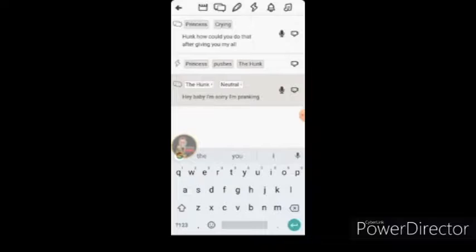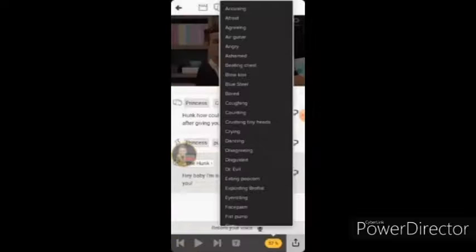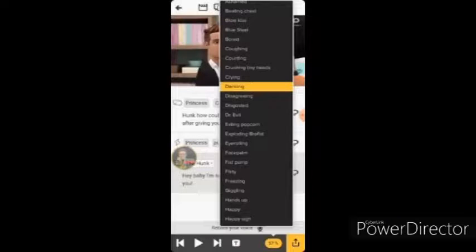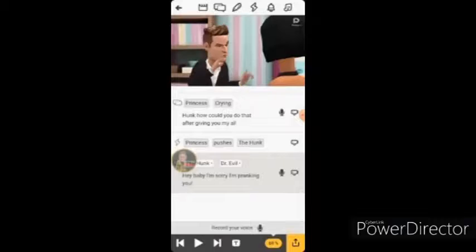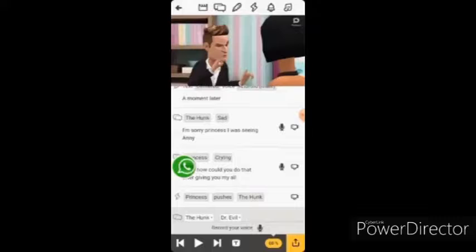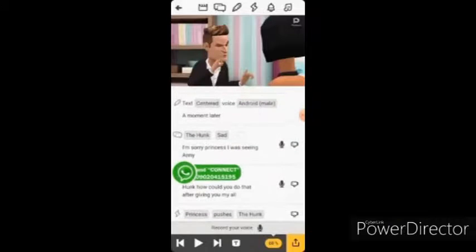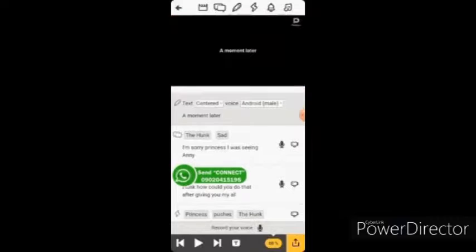Okay, with the laughing emoji. Okay, let's select Dr. Evil. Okay, so let's play to see how far we've gone. Okay, let's start from here. From our text slide, okay, we press play.